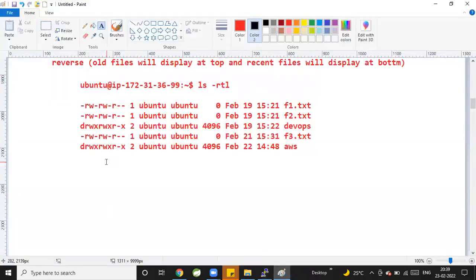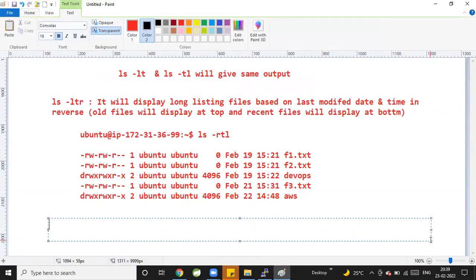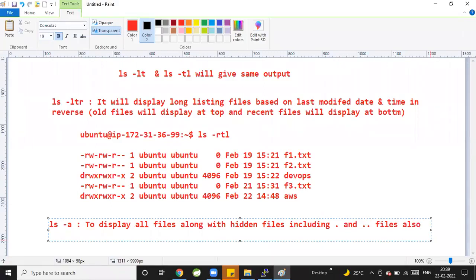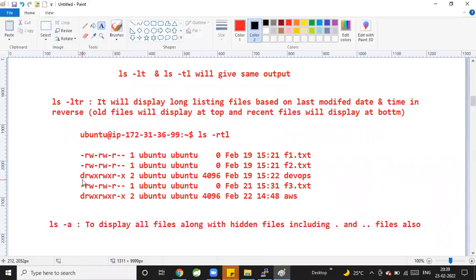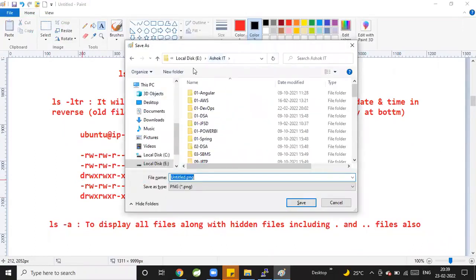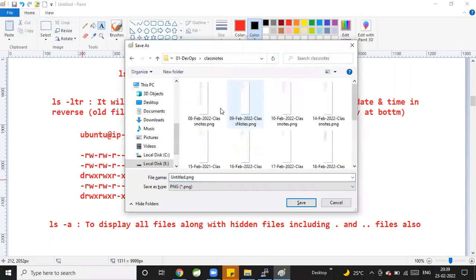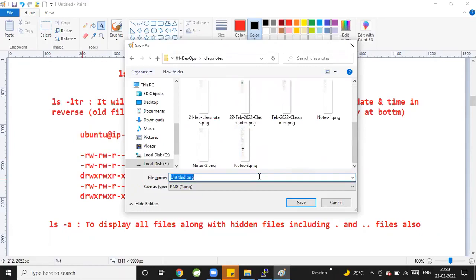Got my point? Now ls -a is used to display all files along with hidden files, including dot and double dot entries. Are you guys comfortable with this? That is what I'm trying to say about the ls command.